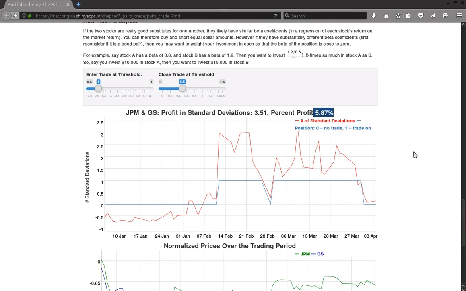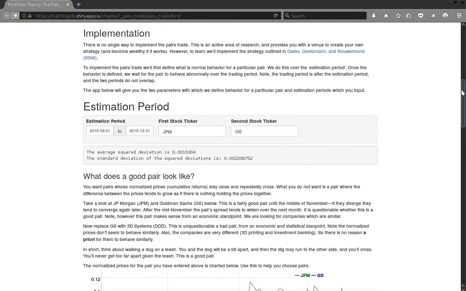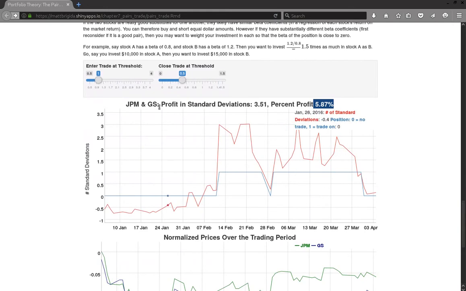And again, make sure you go through and change your estimation period up here so that your trading period changes, and then change your thresholds. This should give you a really good idea of the choices you have to make when implementing the pairs trade: what type of estimation period to use, how long an estimation period to use, and what sort of thresholds to use. Of course, this is using daily data. In real life, you also have the choice of whether to do this on daily data, intraday data, minute by minute data, and so forth.